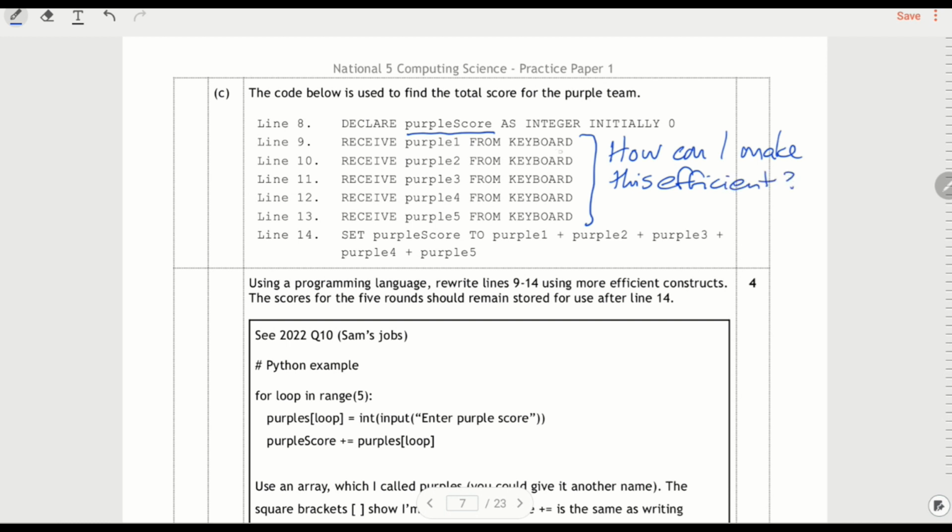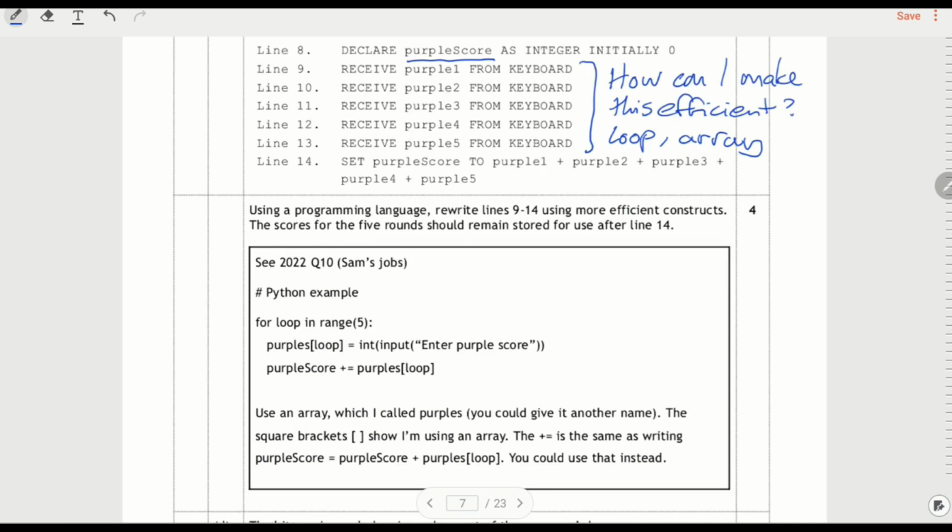So we would use a loop, and we would use an array. So instead of having 5 separate variables, I'll have an array. And in this case, in my solution, I chose to call the array purples. I could call the array whatever I want, but the idea is that I'm replacing these individual variables with an array. And then at the bottom, set purple score to purple 1, plus 2, plus 3, plus 4, plus 5. And we're going to do that with the array instead.